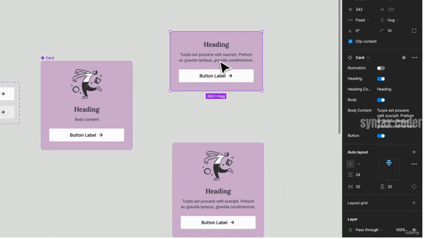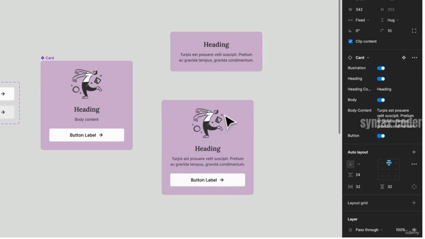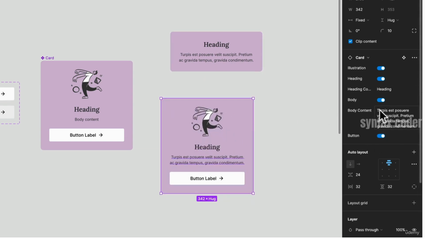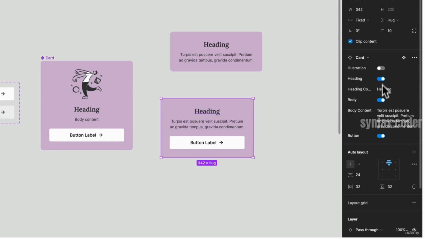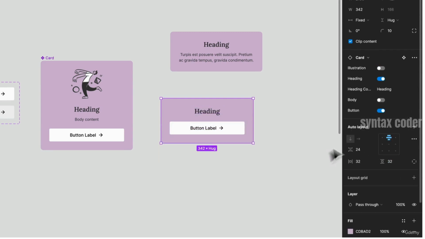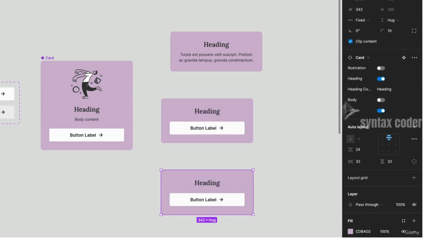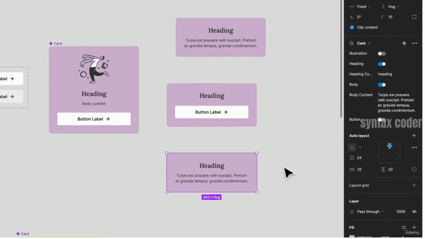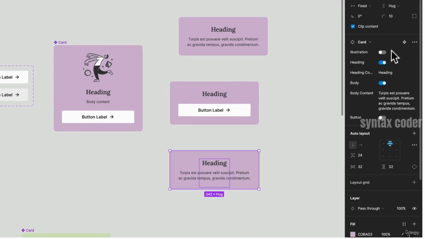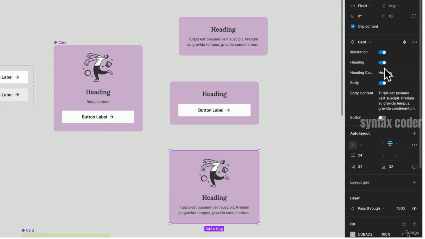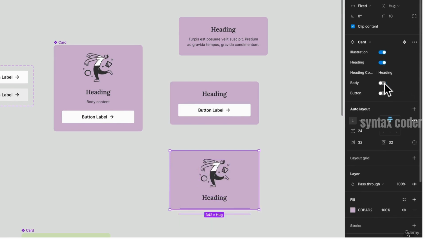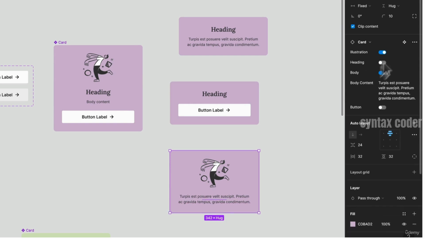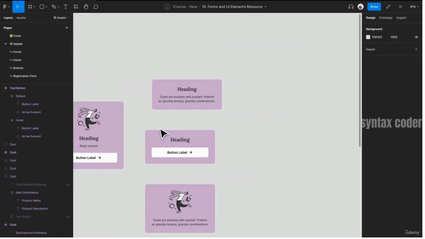okay, I just want this one to be like a heading, no button. So we have a different card variation like that. And this one is just going to be a button and some heading copy. This one over here is going to be a button or no button and an illustration included. Maybe there's no body copy here, or maybe there's no heading. So there's a lot of ways you can mess around with this.